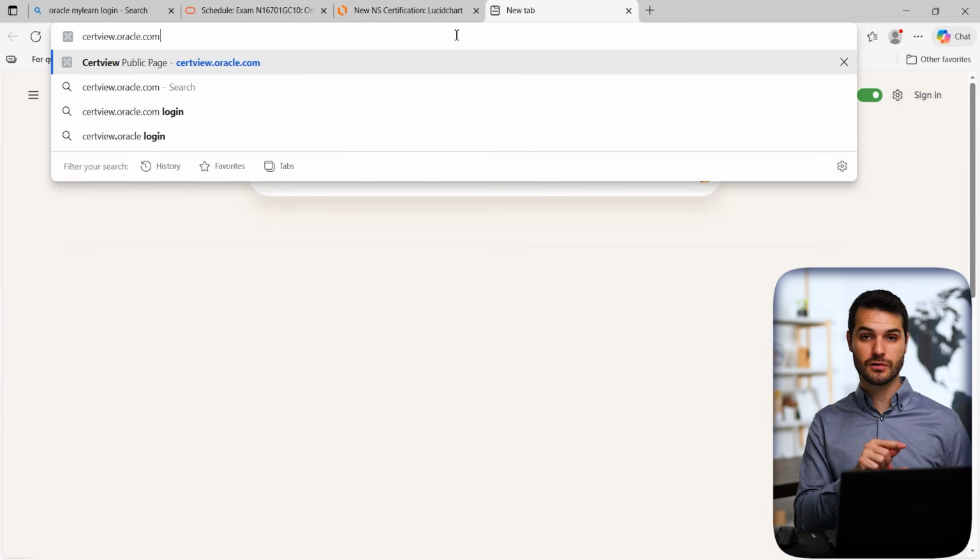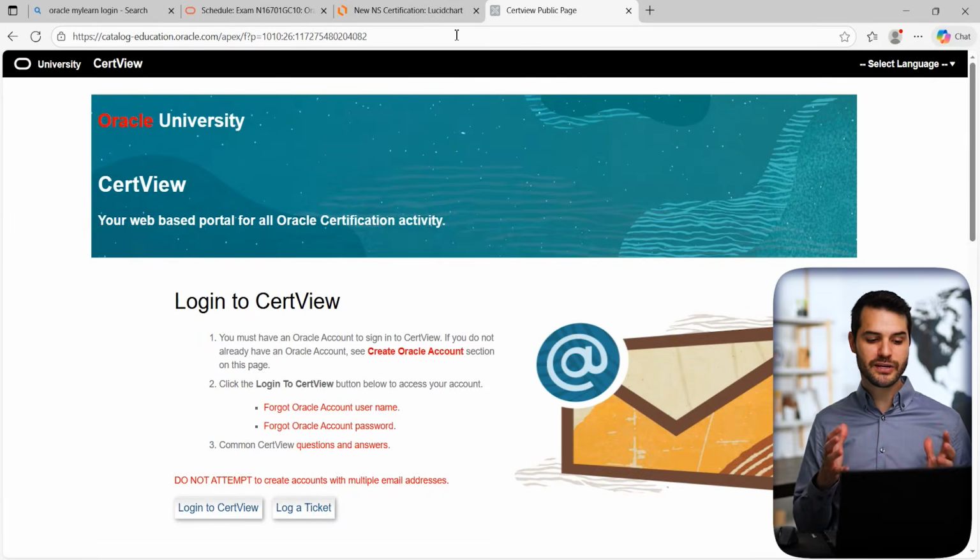Now, you can get to CertView from your Oracle MyLearn logon. It just can be difficult to find, especially if you're not familiar with the site. So if you ever have a doubt, you can just type in certview.oracle.com. If you hit that, it's going to bring you to this page.